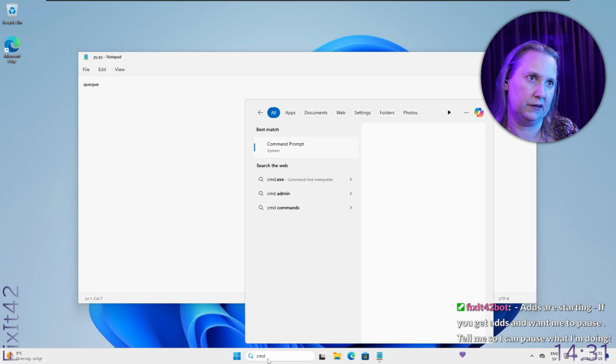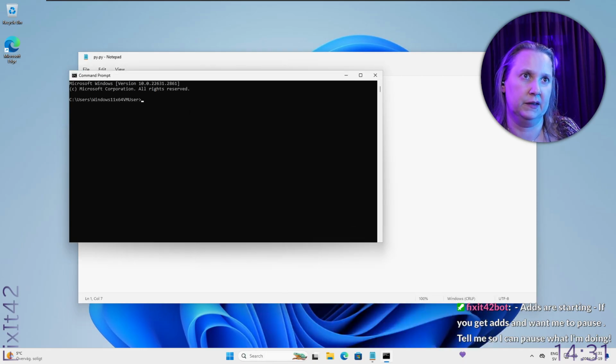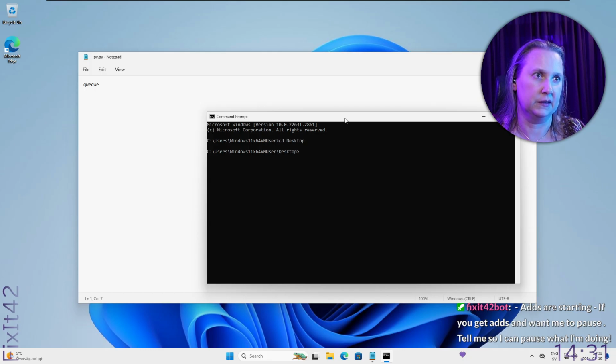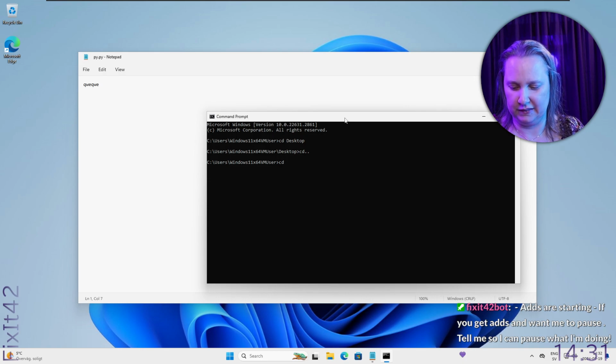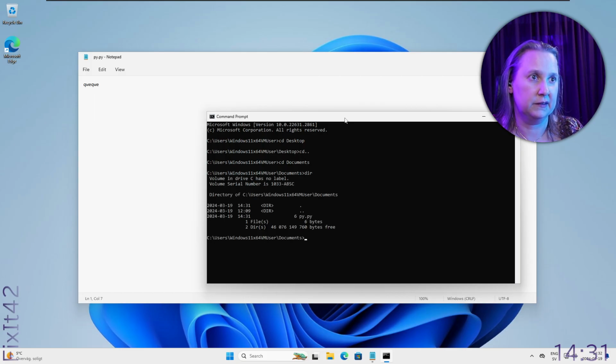I think you can do CMD still, right? And let's CD this. No, not desktop. Nice to not have to put a space between CD and dot. So CD, what's it called? Documents. There, and we do this. And then we can see we have a pi.py, not pi.py.txt.